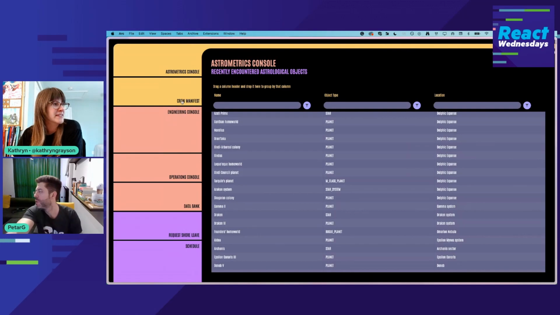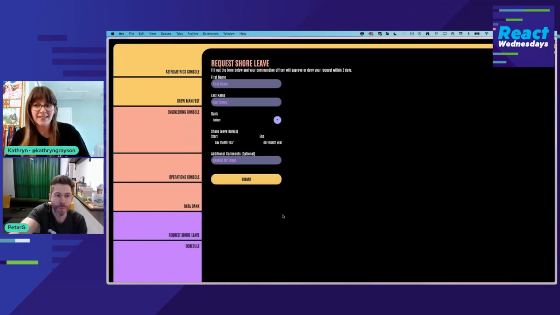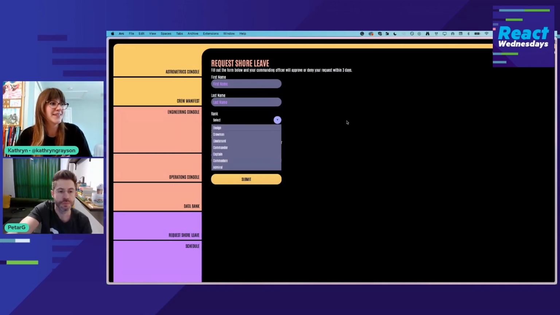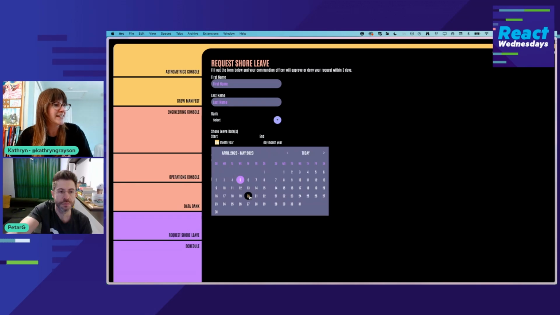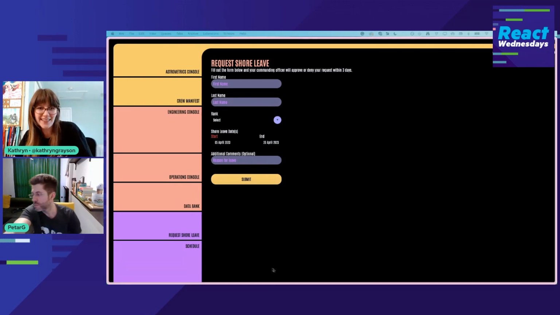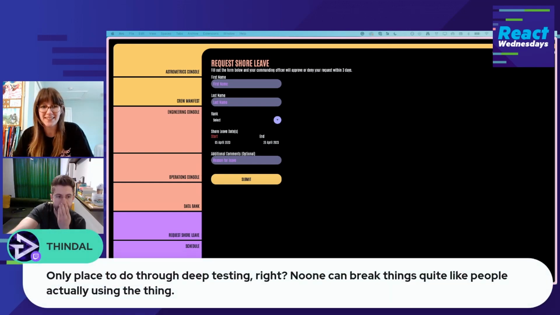So we get some grids. Just open it on my end as well. Yeah. I do have this form that I added recently though. So I would like to take a look at this if we can. I've got some just basic inputs, right? First name, last name, a drop-down selector, a date selector, and just input boxes. So if we could take a look at this part, that would be interesting to me. Yeah, comment says, no one can break things quite like people actually using the things. Yeah.